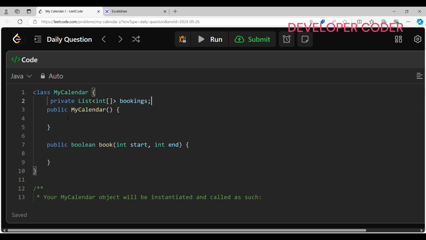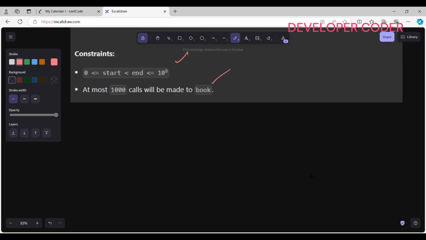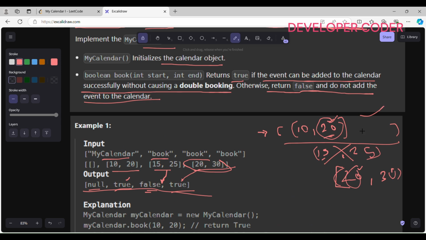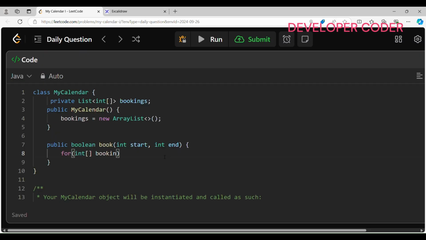This is done. Then in this class MyCalendar, I'm just going to initialize this bookings list, so bookings is equal to new ArrayList. I have initialized it, and then inside book, whenever any event is coming with start and end time, first I'm going to run one for each loop and iterate over all the bookings that I've already added in this list. Initially it is empty, so we don't need to do anything here.